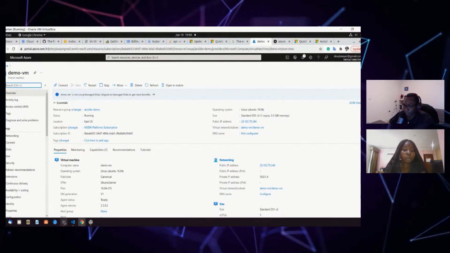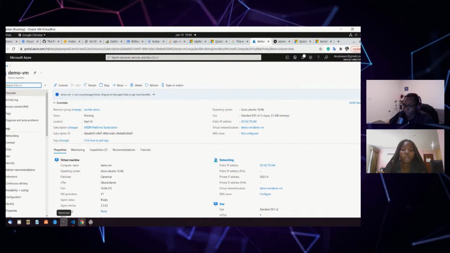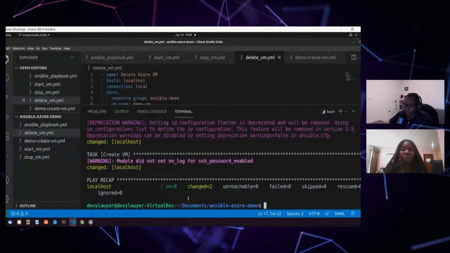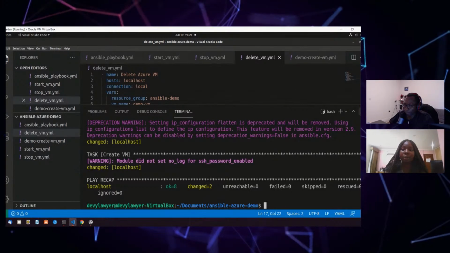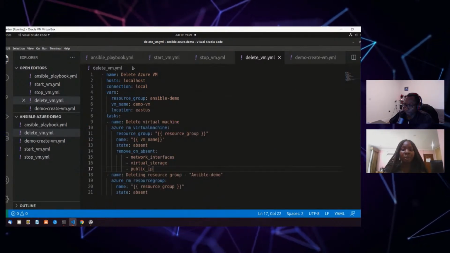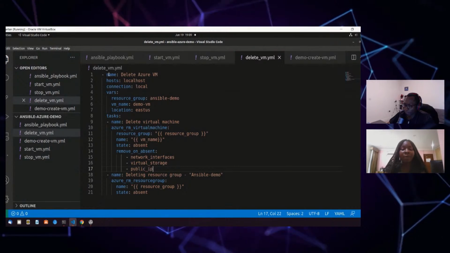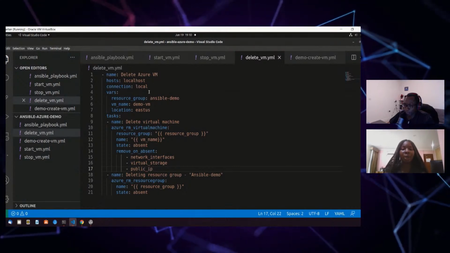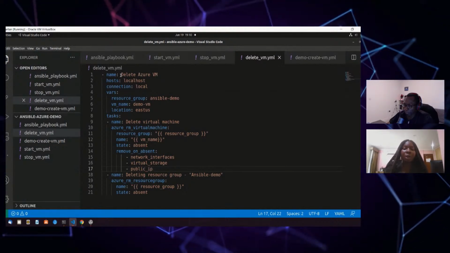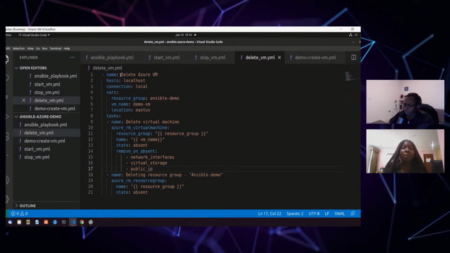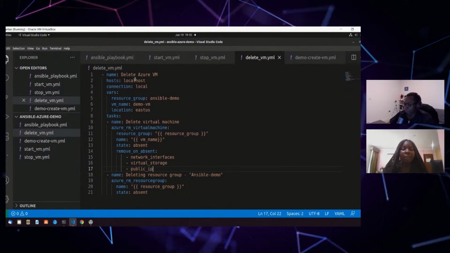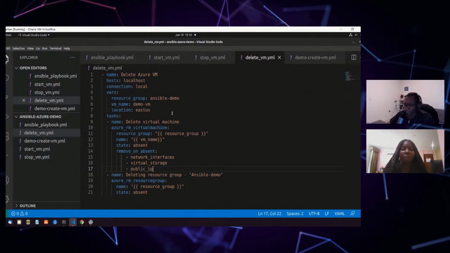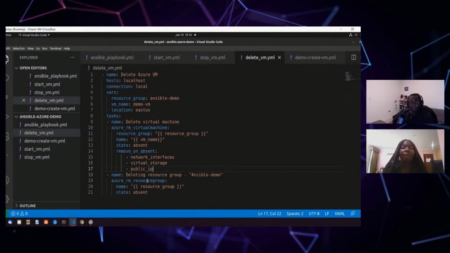So we have our virtual machine running. We can easily delete what we've set up using an Ansible playbook. The name of my file is delete Azure VM. What I'm doing is first of all deleting the Azure VM, because I can decide to delete the resource group, which should delete all the resources, including the VM. But if you want to delete just the VM, you can delete only the VM. If you want to delete, let's say, the network interface or the virtual storage, you can delete them separately. You can delete any of the resources separately.